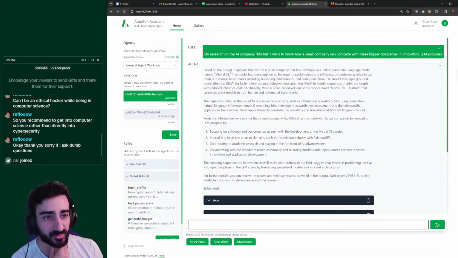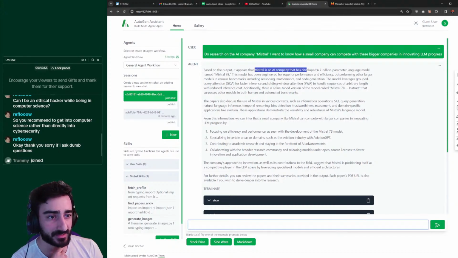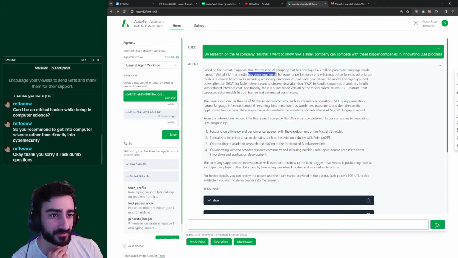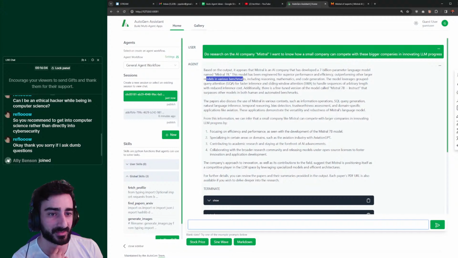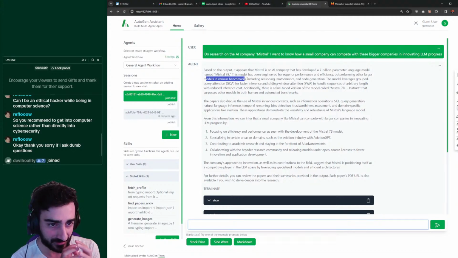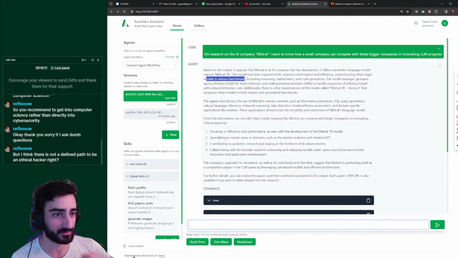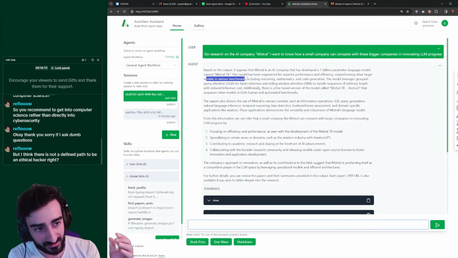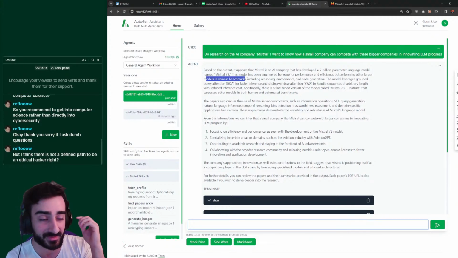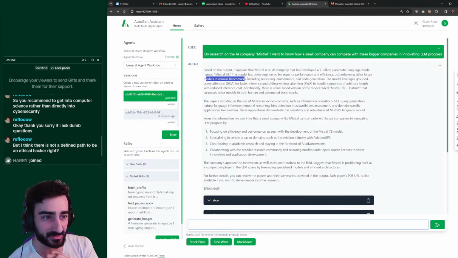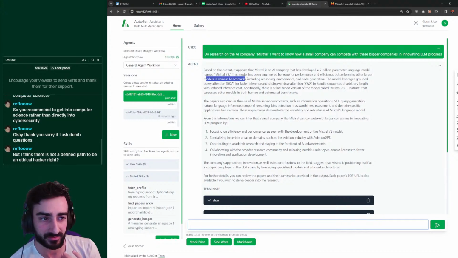Okay, based on the output, it appears Mistral is a company that has developed a 7B parameter model called Mistral 7B. This model has been engineered for superior performance and efficiency, outperforming other larger models in various benchmarks. Yeah, so that's a thing. Mistral really takes these small models a long way. So these 7B, there's nothing better than Mistral at that 7B size. Like Llama 7B is nowhere near as good as Mistral 7B, for instance. And I don't even think Anthropic or OpenAI or Google have anything 7B.